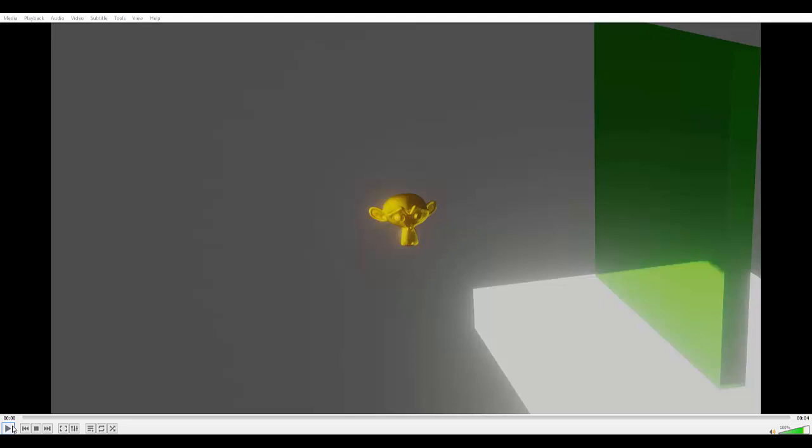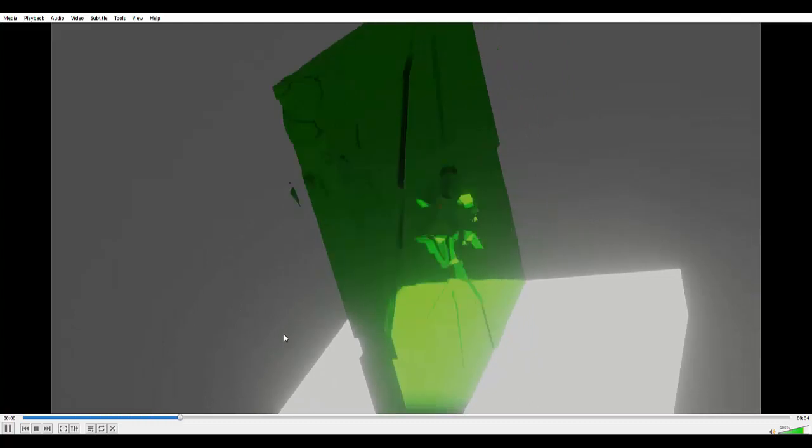In this tutorial, we smash a wall with the rigid body simulation, as you can see over here.